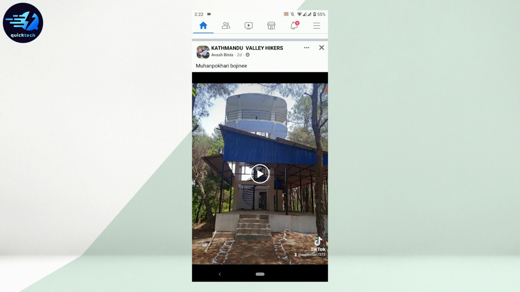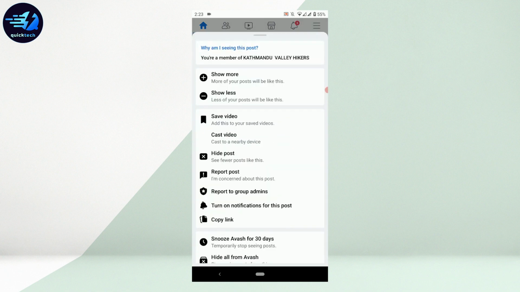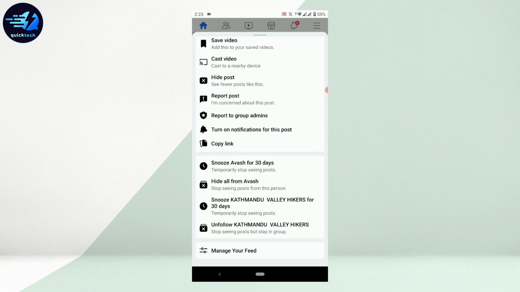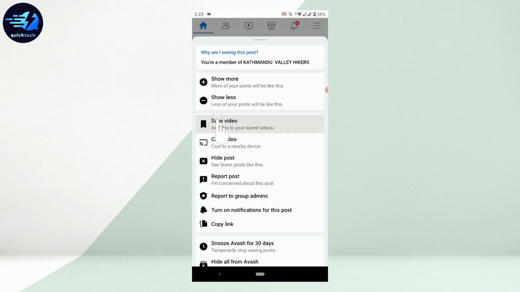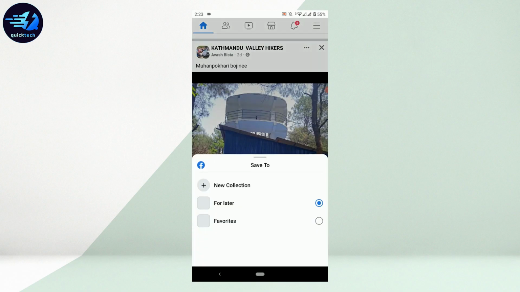What you need to do is tap on the dotted line beside the post. This will give you all these options over here. You have a lot of options, and from the options you need to choose save video, tap that. Now this will save the video to the Facebook collection.